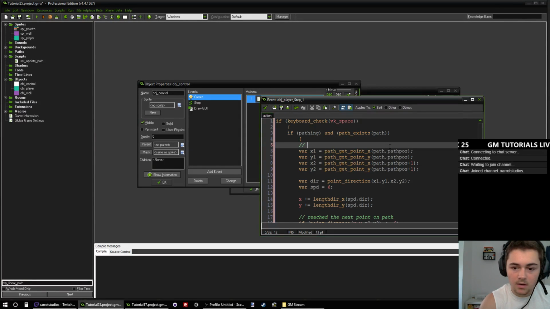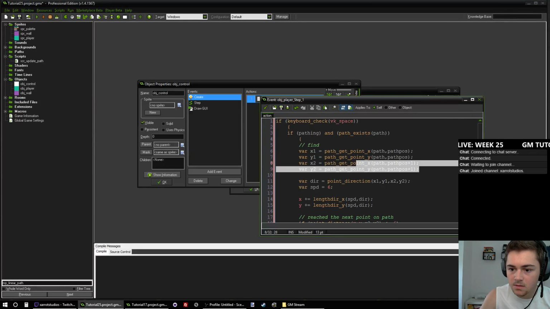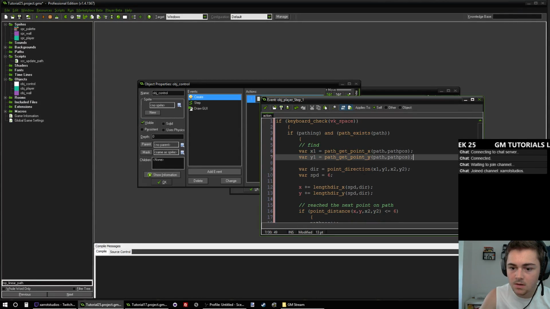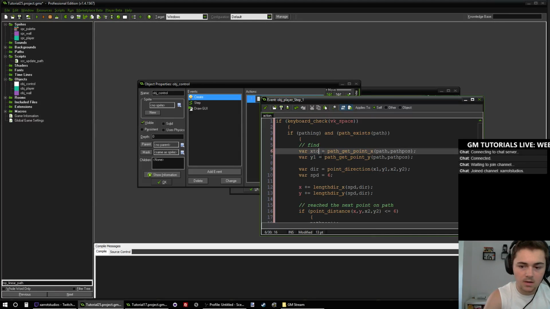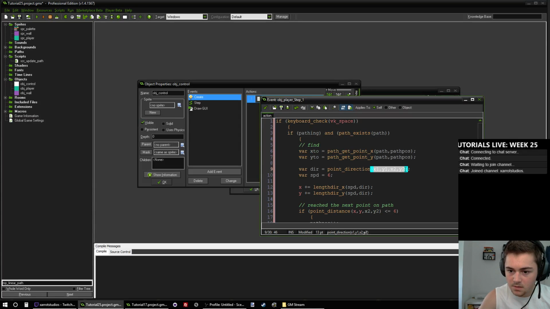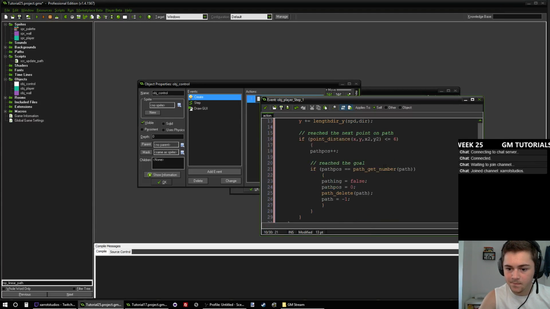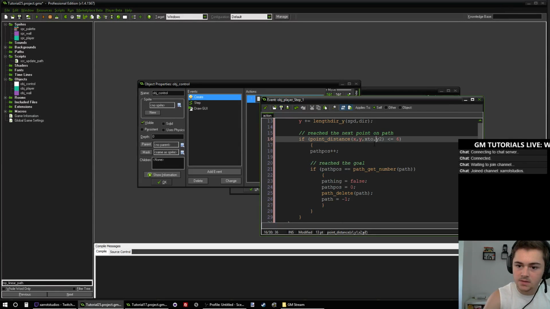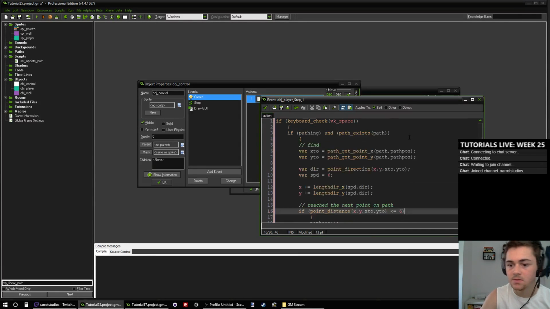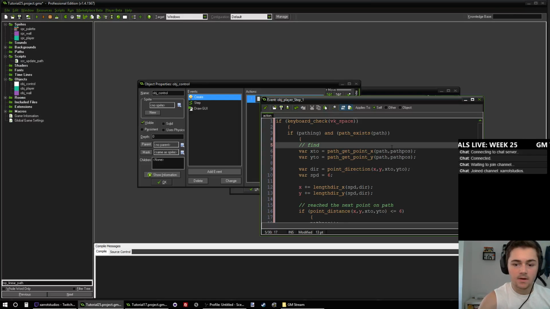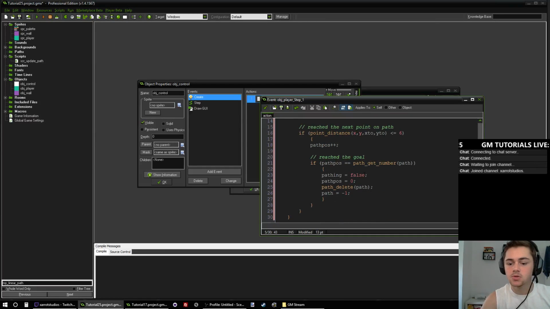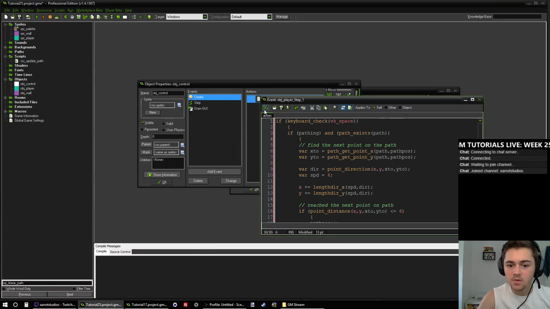So find. Oh no, you don't even need to do that. You could just do x, y, x2, y2. X2, literally not x2, the number, but x2, where we're trying to get to. Find the next point on the path. And that should be it. We should move towards the path there.